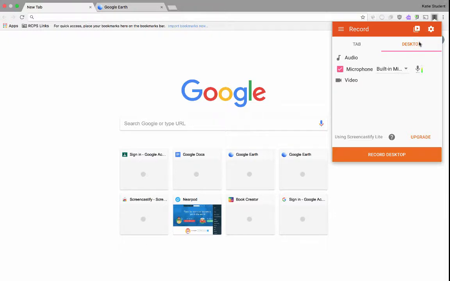You can either record the whole desktop, so that if you need to toggle between different tabs or different windows, or even pull up a different application on your Chromebook, it will be recording the whole screen. So this would work well for a Google Expeditions activity. Or if you just wanted to focus on the one tab and take out all of the other things that are happening on the screen, you can just focus on the one tab.